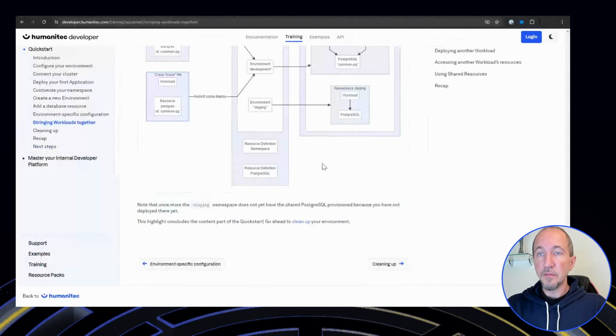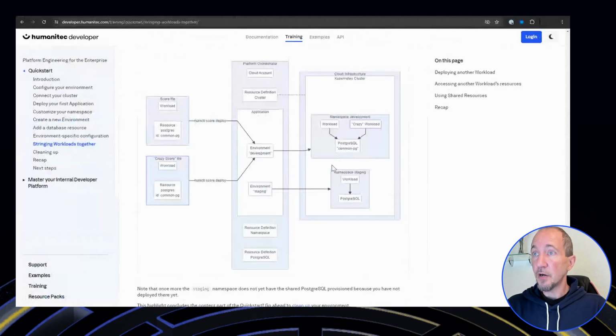And that was it. Just one thing to mention, our staging namespace does not have the shared setup yet because we didn't deploy to that environment yet. We just deployed to development. So with the next deployment of our two workloads into the staging namespace, the staging environment, we'll get the same setup in the staging namespace as well.